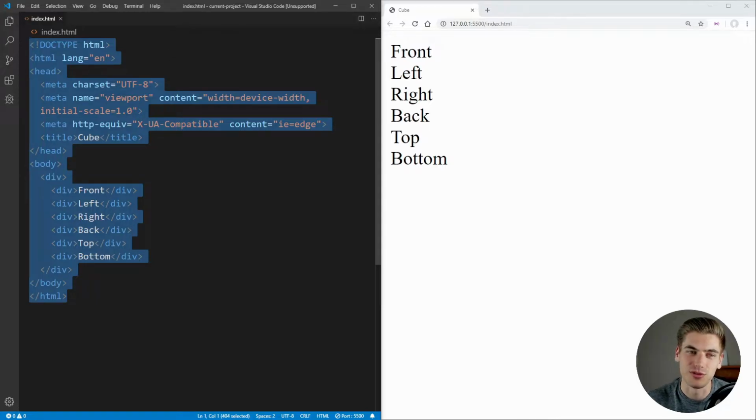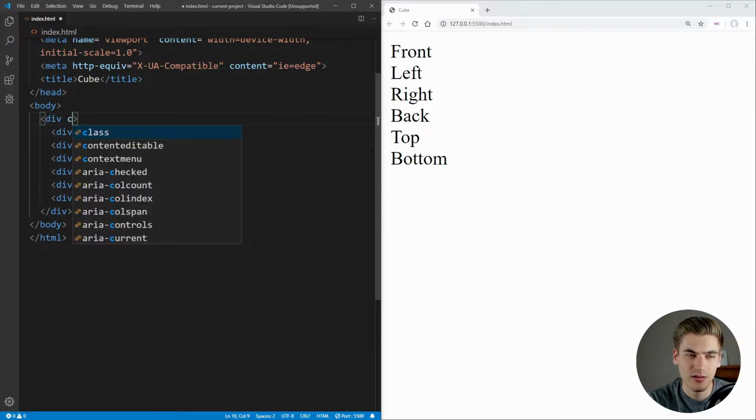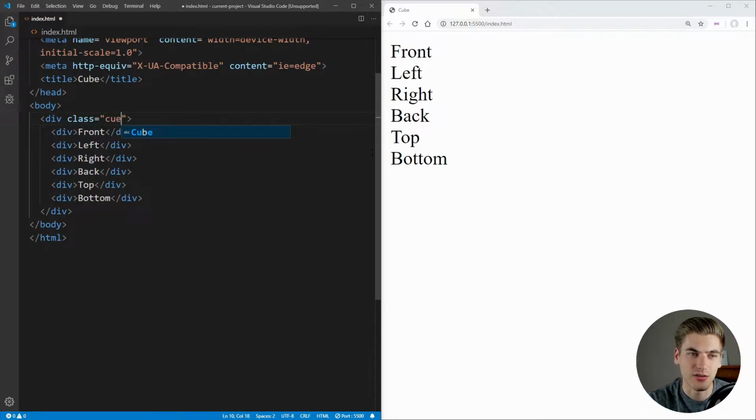You can download it from the description down below. And the first thing we need to do is add a few different classes. We're going to have a class for our container, which contains our different sides, and that's going to be our cube. And then each one of the sides of our cube is just going to have a class of side to represent this side class.